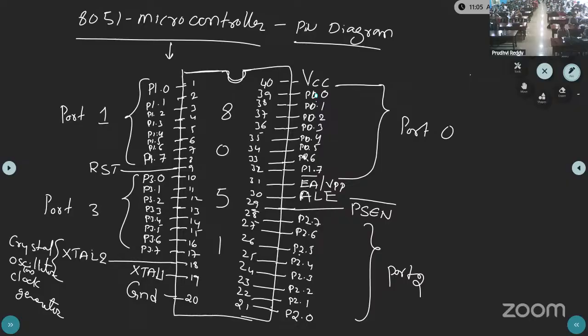Okay, the port 0. Port 0 dot 0. Here I have written port 0. Okay, the port 0 pins. So these are all the pin description, the pin diagram of the 8051 microcontroller. Now, after this, put the heading pin description. Each pin we will discuss. Pin description.